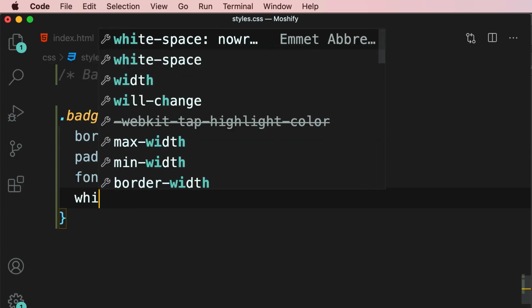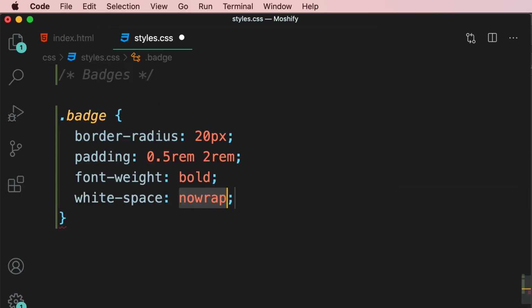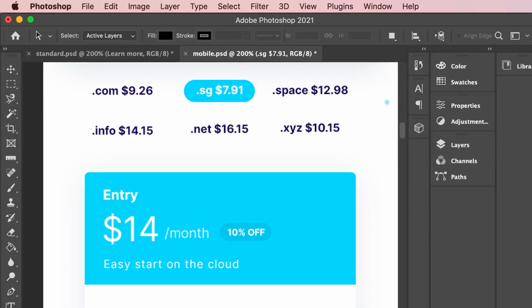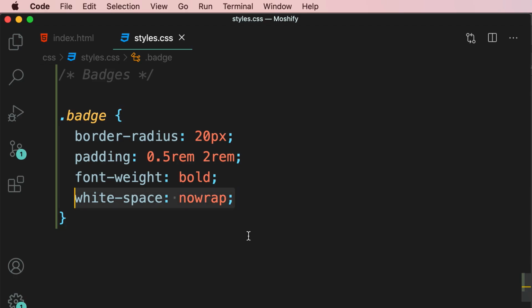And finally, I'm going to set white space to no wrap. This prevents a badge from wrapping into a second line. This is particularly important when we have limited space. For example, let's say we have a small card and we have limited space for our badge. We don't want this badge to wrap into a new line. Whatever we put inside this badge should always appear in a single line. So using this property, we can disable wrapping. So this is the structure.